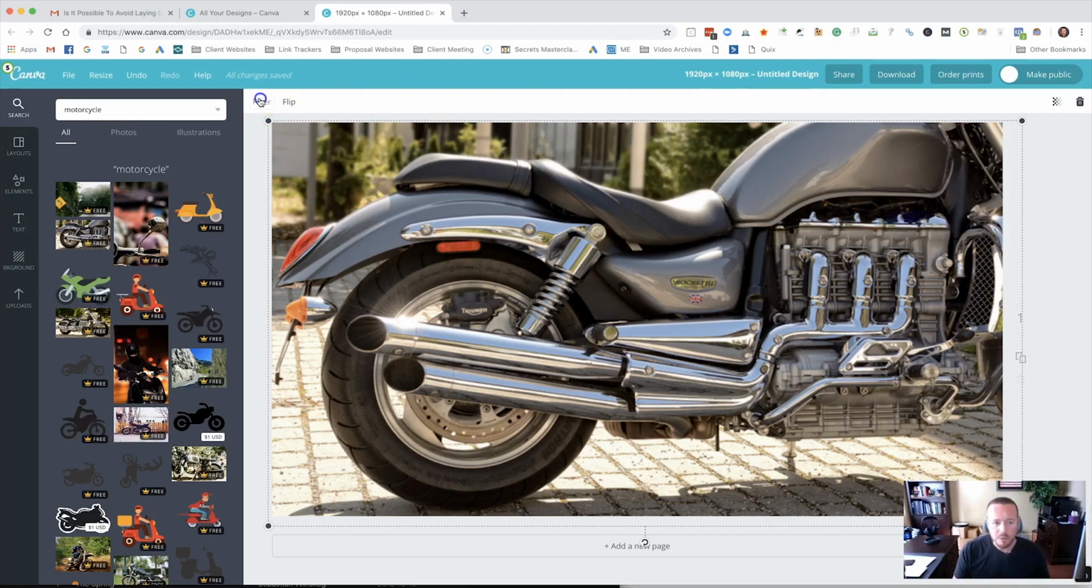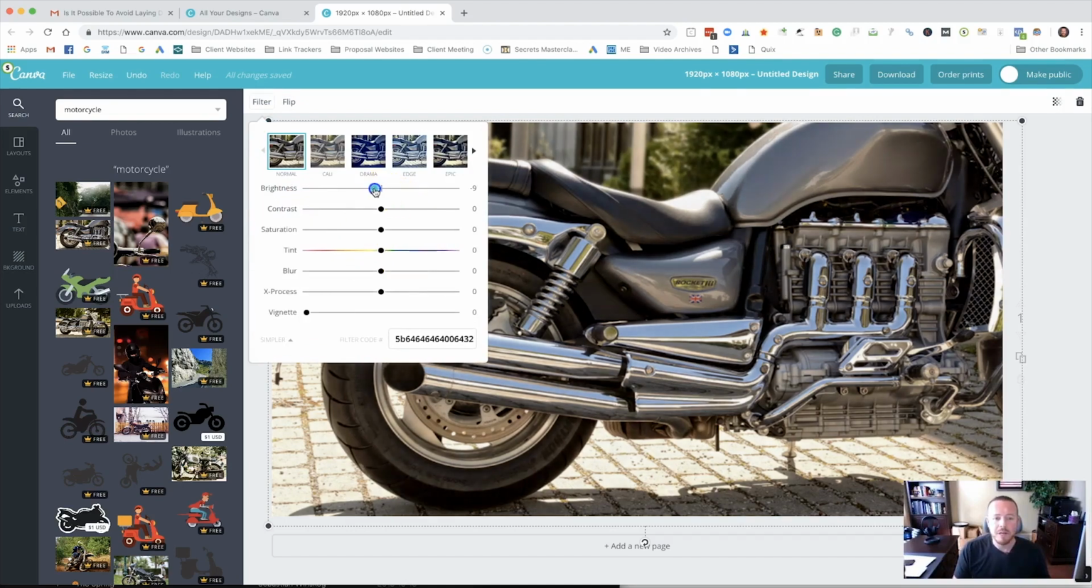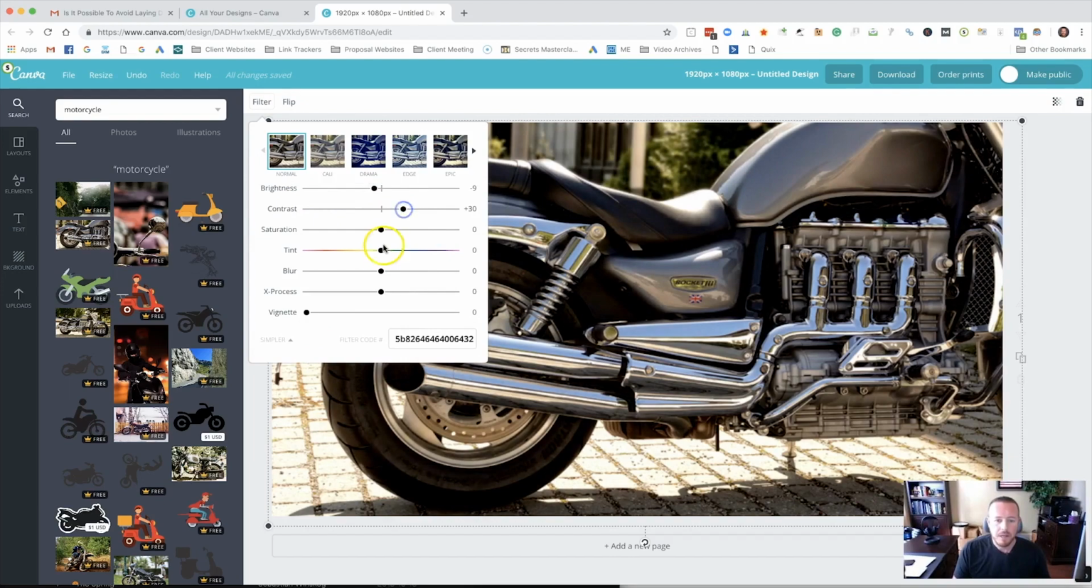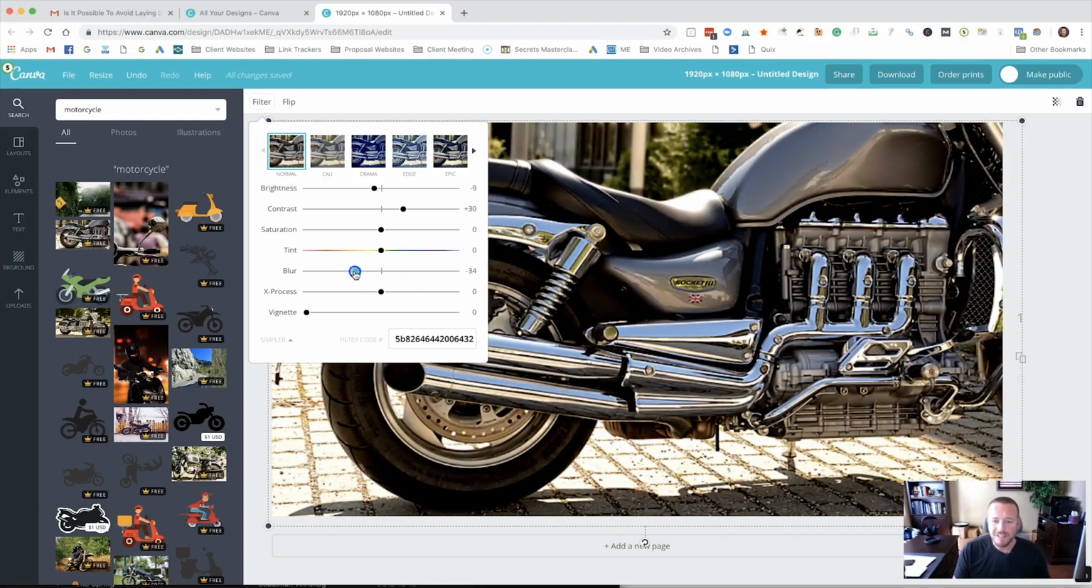All we're going to do is click filter, and then click advanced options. Now we're going to turn the brightness down a little bit, and turn the contrast up about 30%. What's cool is that blur, if you do this, it makes the picture very blurry, but if you do it the other way, it's like the opposite of blurry. It makes it really, really sharp.